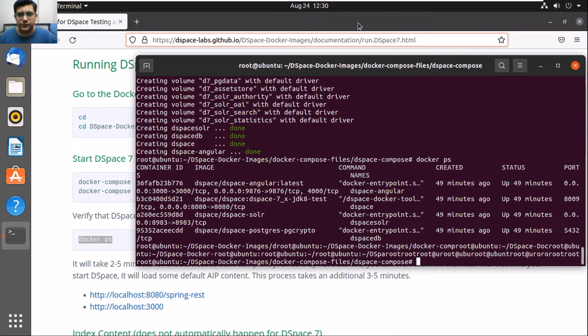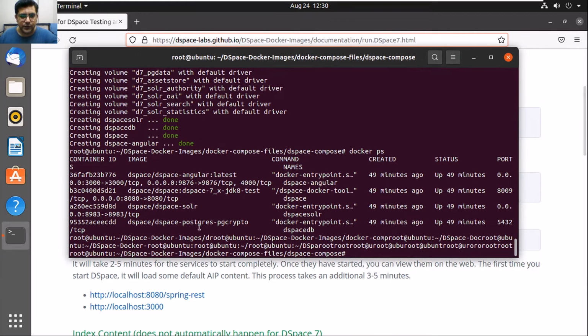Okay, so maybe it's good. Now you can see it was created at that time and it's up. That means it's working. And Solr is on this ID, IP, 8983. And DSpace is available on this IP. The port is actually this port.